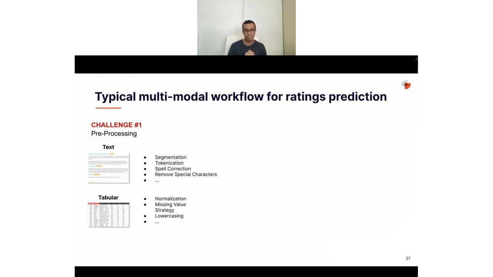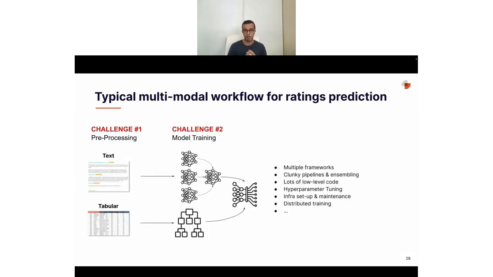For text, we have techniques like segmentation, tokenization, missing value strategy, and so on. For tabular, we have things like normalization, lowercasing, and others. Today this is done at an individual modality level, where for each modality you have to pre-process it separately and then figure out a way to combine those models into a unified framework. What we've seen is most companies doing multimodal machine learning tend to use multiple frameworks that result in clunky pipelines, where you maybe have to ensemble, taking the output of one model and feeding it as input to another.